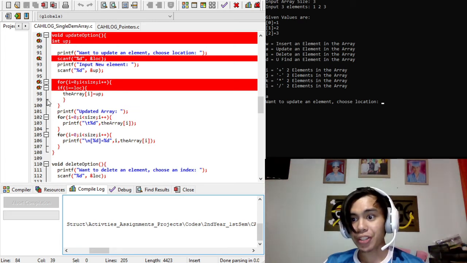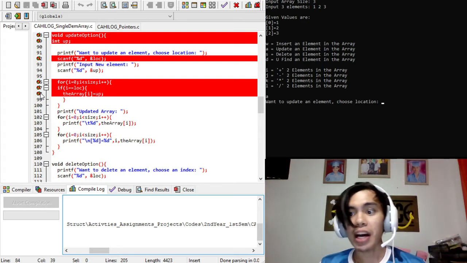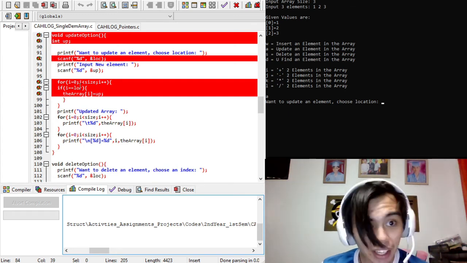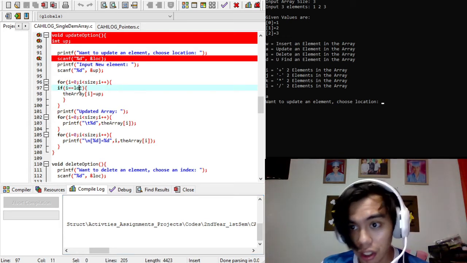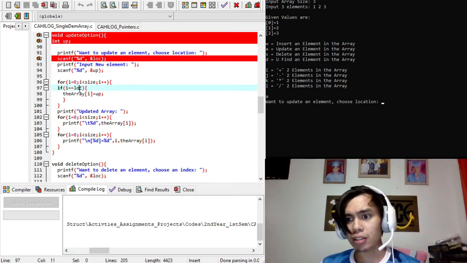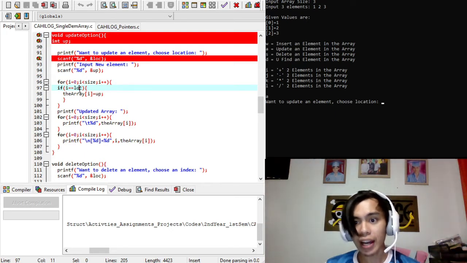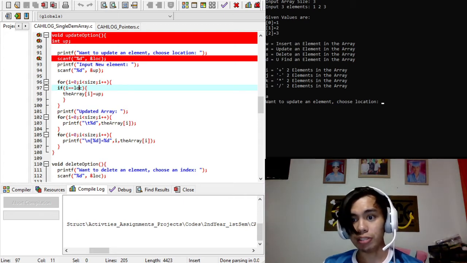This could be either the array I or the array lock. But since the if statement also mentioned if I is equal to lock, then logically it means that the location where you want to put the new element is the same as the I that we're finding here. Okay, so that's very simple.